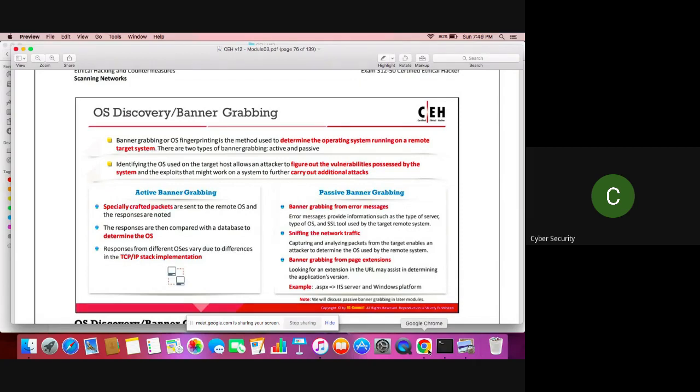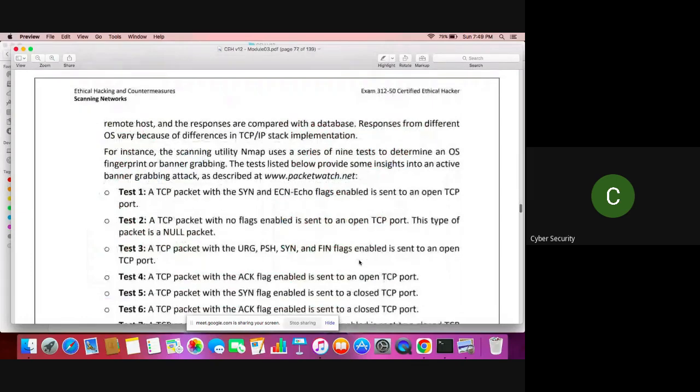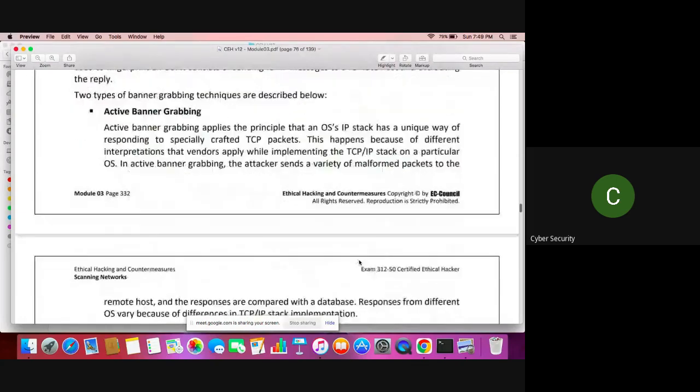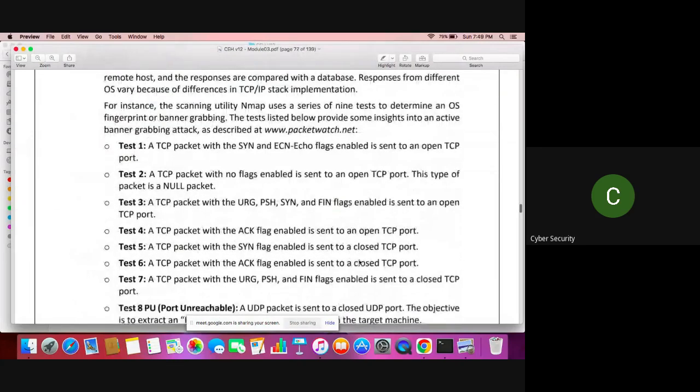Sometimes it ends with .php, .aspx. Once you see that it ends with .aspx, you know that is Internet Information Services server, that's IIS, and the Windows platform. So you can do banner grabbing from error messages, from sniffing the network, and from page extensions. So that's passive banner grabbing. In passive banner grabbing, you are not sending any packets. But in active banner grabbing, you are sending packets.